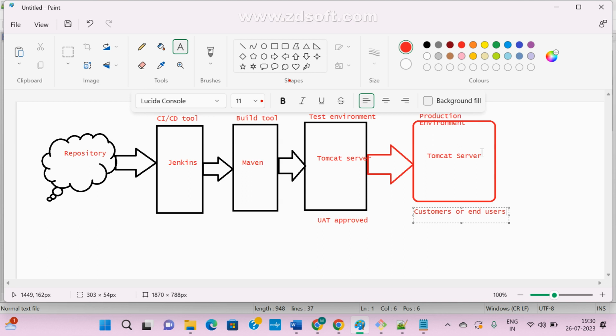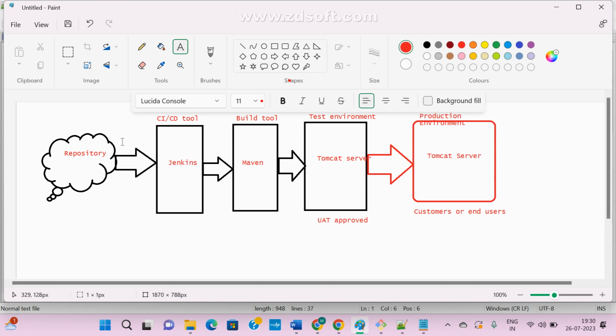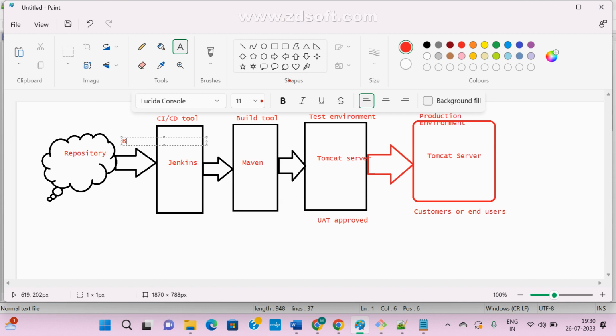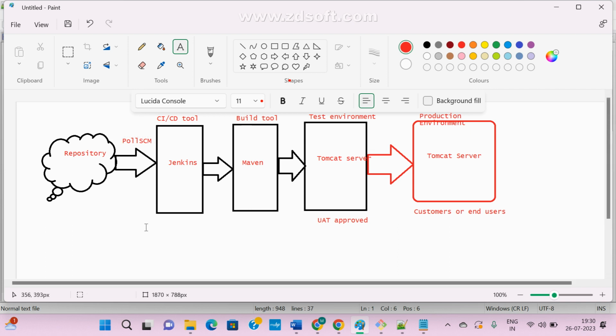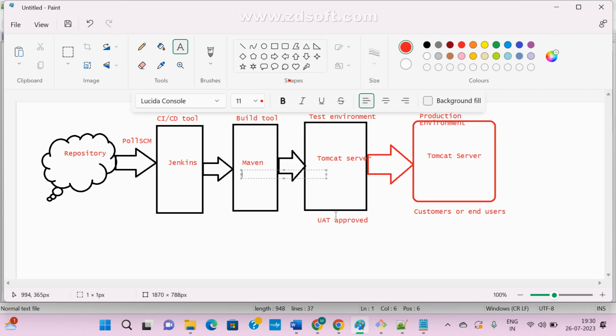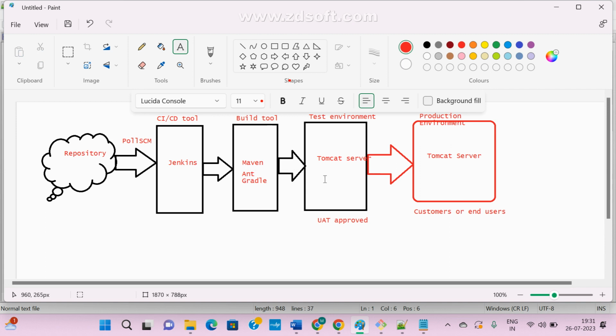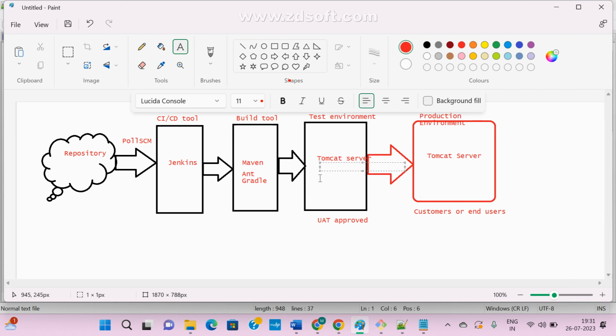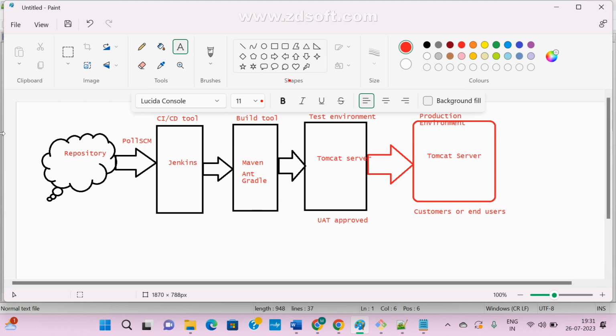Here, any doubt? What is the repository? What is the CI/CD file? Here we can configure anything. If you want to, we can configure Poll SCM or build periodically. Whatever you want, we can configure. This is only one or two lines. Now here we can use Ant or Maven or Gradle, that is based on the project. Here we can use any one of JBoss server, WebLogic server, Tomcat server, or any IIS server. That depends on the project. So in this part, any doubt?